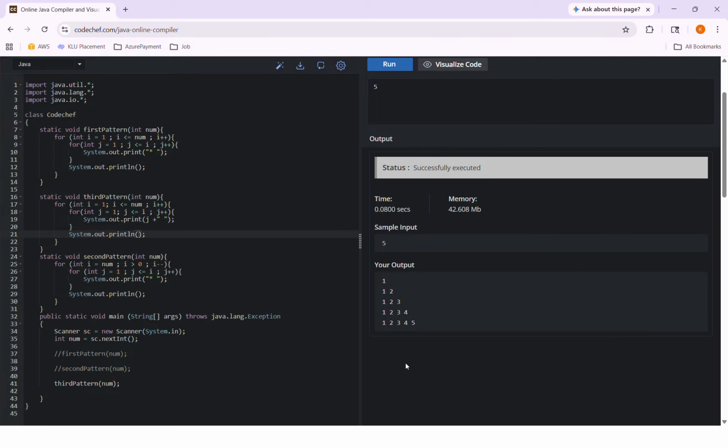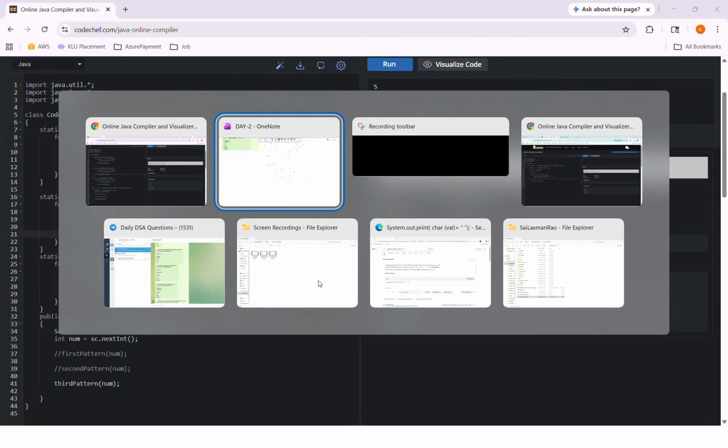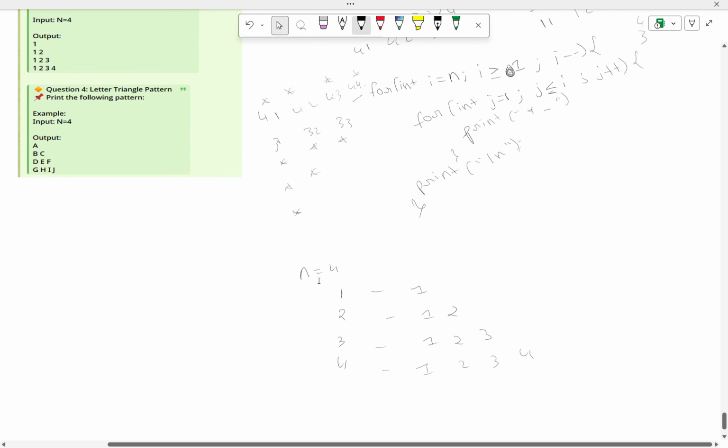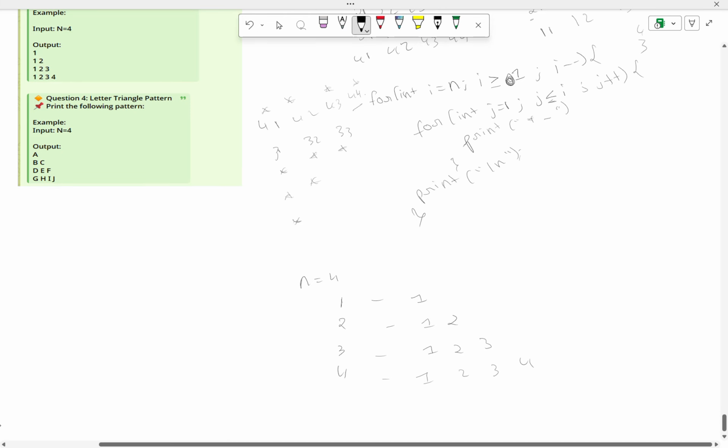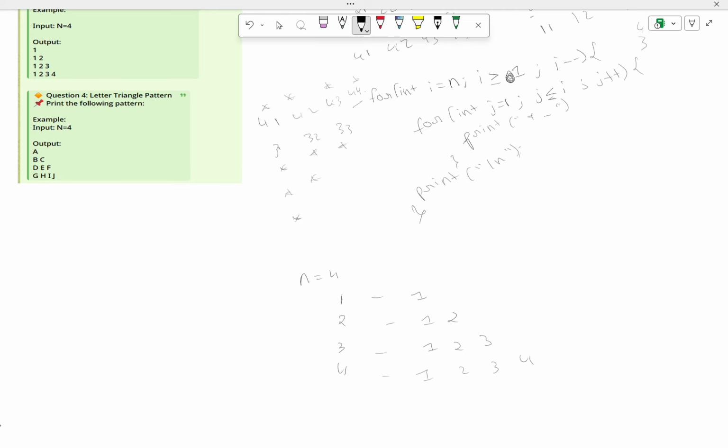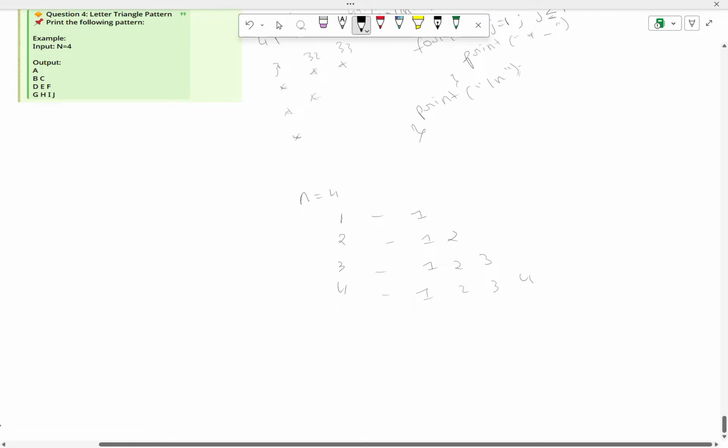Okay, so now the fourth question, today's final question. This will be a little tricky question. We will learn two approaches: a general basic approach, and one more, implicit typecasting. Yes, it is implicit typecasting.